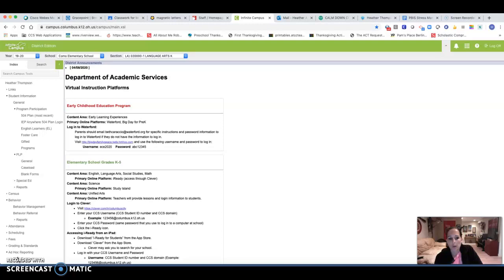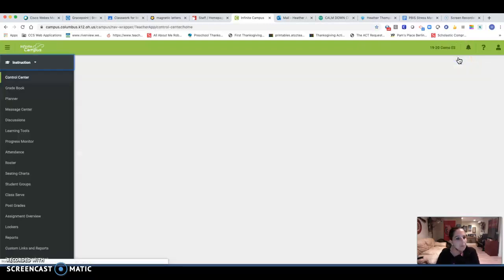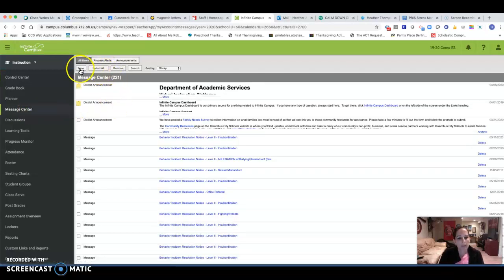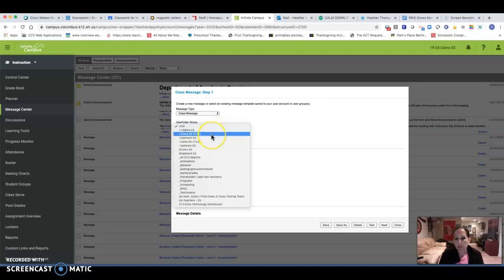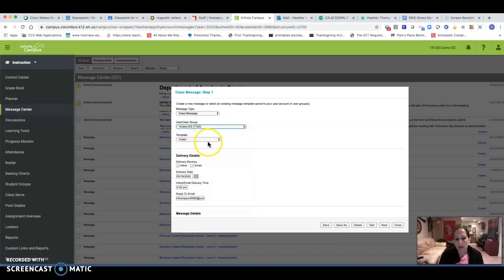So what I'm going to do first is click on the waffle and go to instruction. Then I'm going to go to the message center and click on new. I'm going to leave the message type as a class message. As a user, I'm going to click on Como. Notice that I have different schools. If I wanted to go out to all the students at Como, I'm going to click on Como. And then I'm going to leave the template as new.